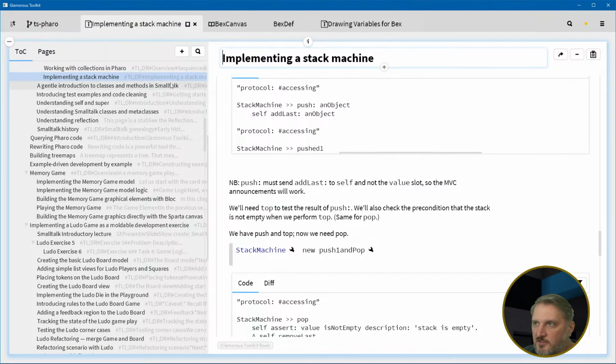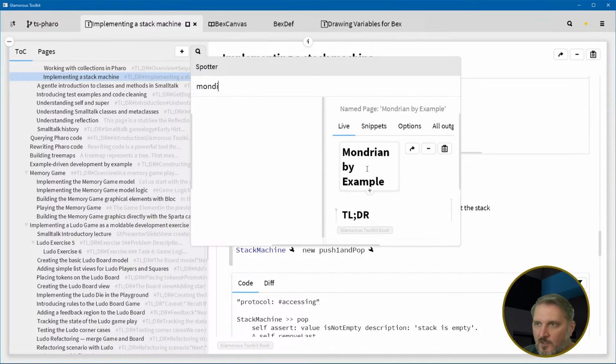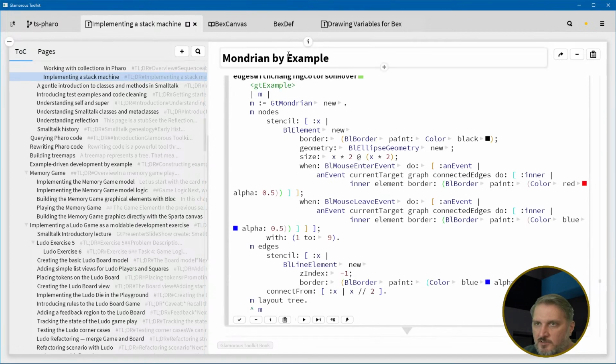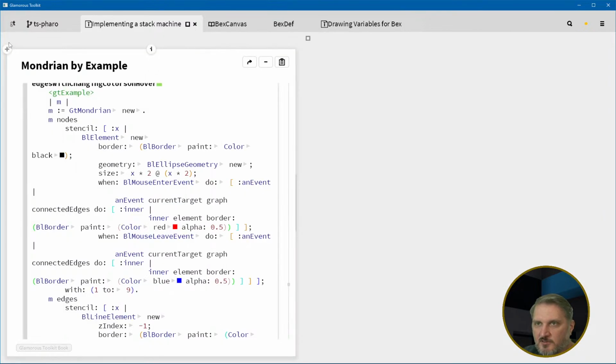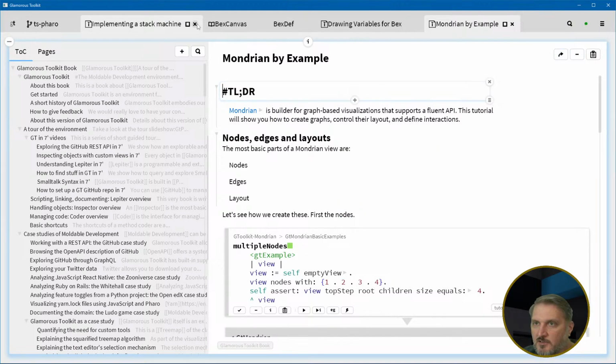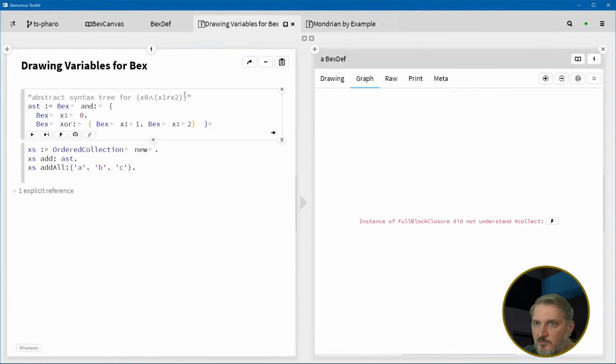Okay, that. I was also confused because, okay, Mondrian. Mondrian by example. That's what I want. And I also wanted it to change the name of this title, or at least sync up with over here. But it does not. Well, that worked. All right, Mondrian by example, and variables for Bex.